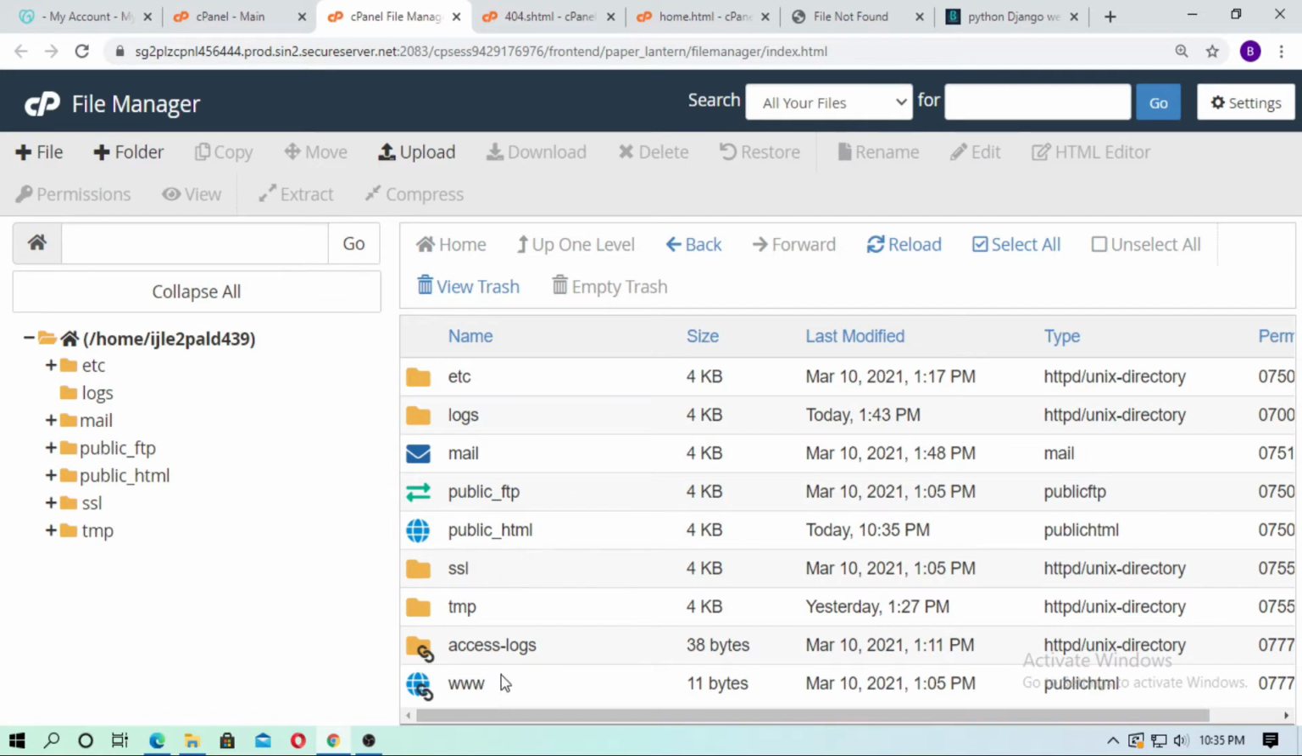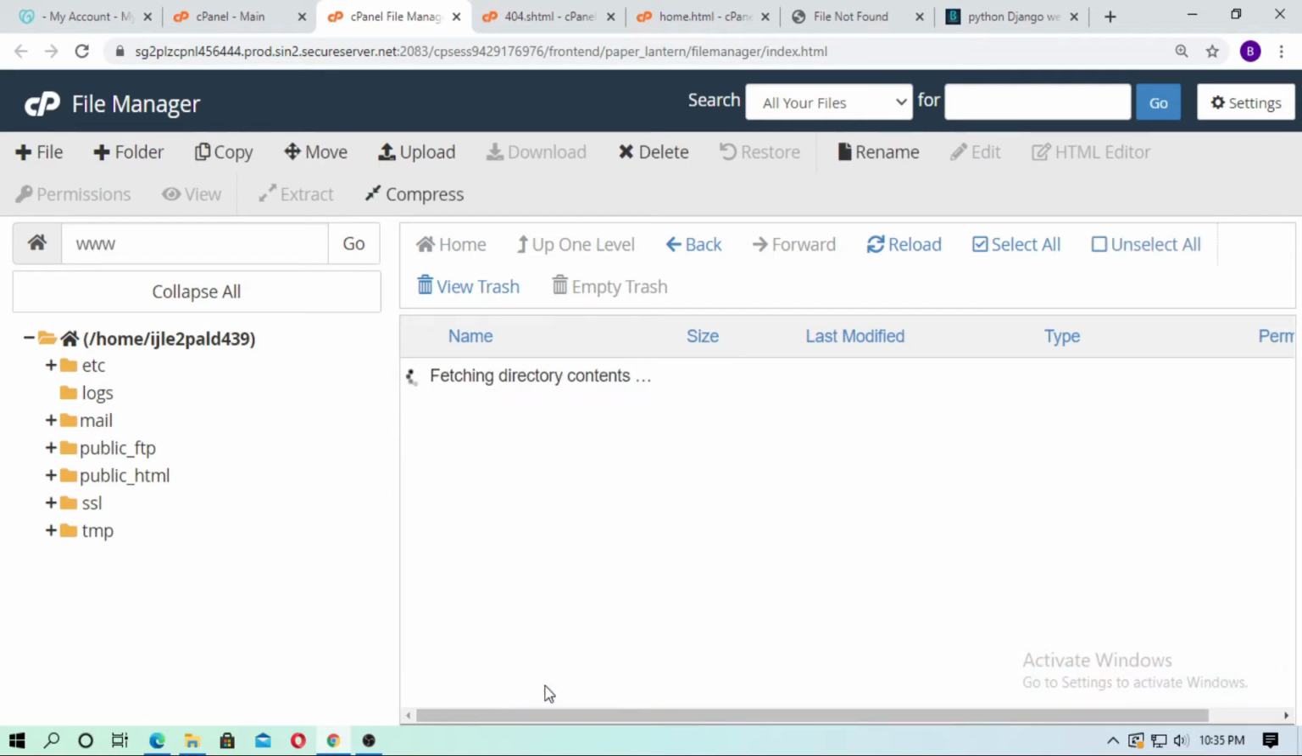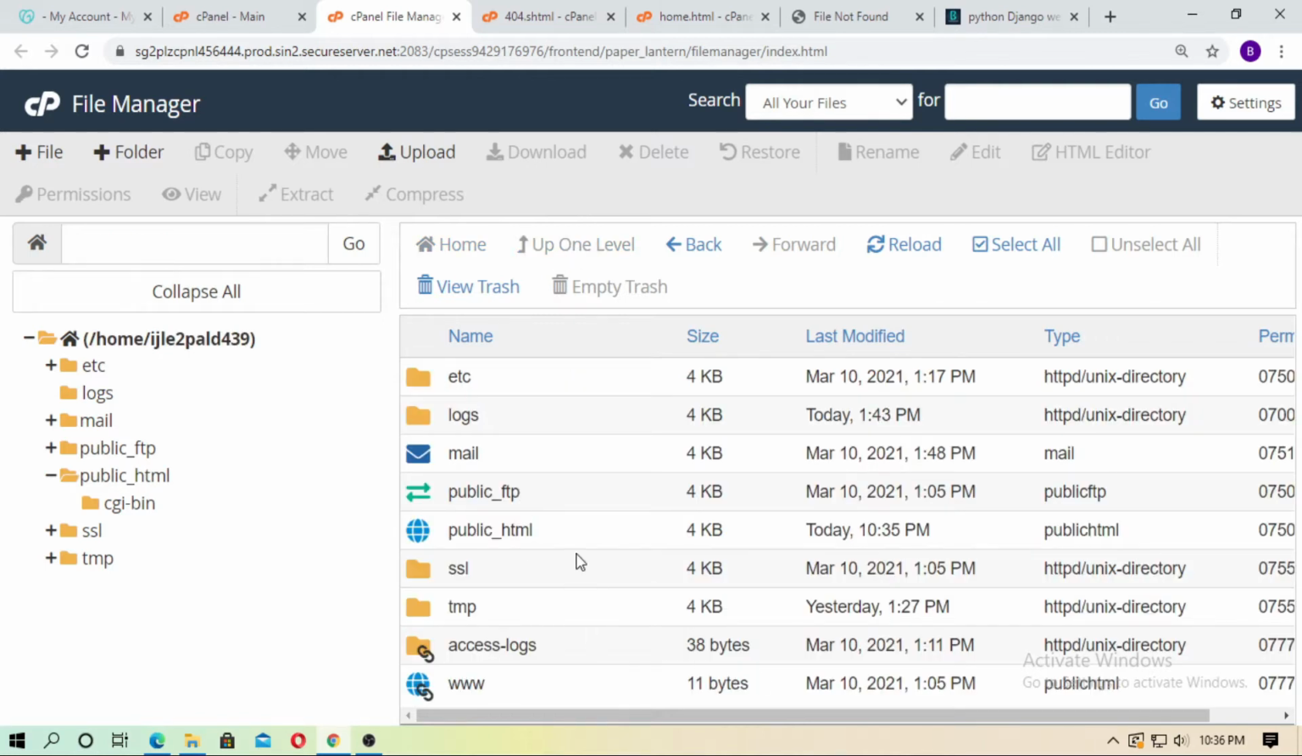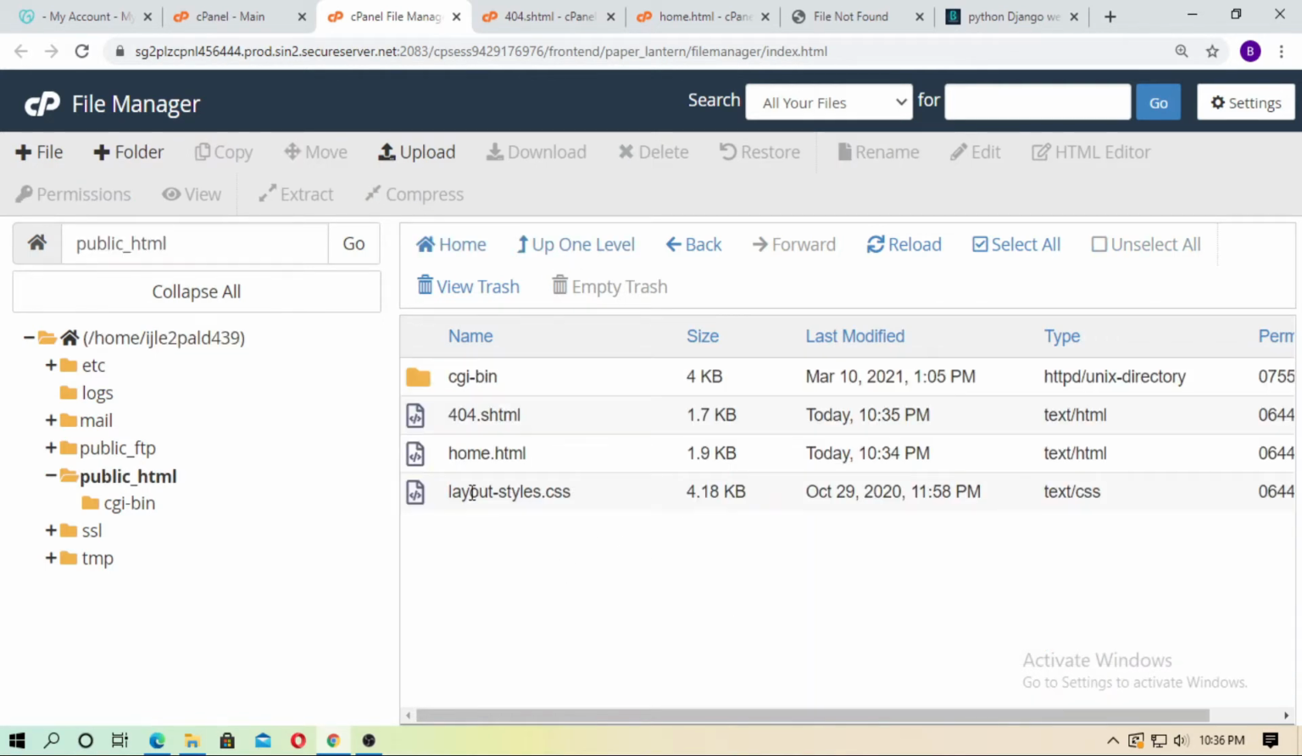Otherwise you can see them also in the www folder. These are basically the same thing. And now go to the public HTML. Here is layout style.css. This is the CSS file for home HTML. Remember, home HTML is your landing page.